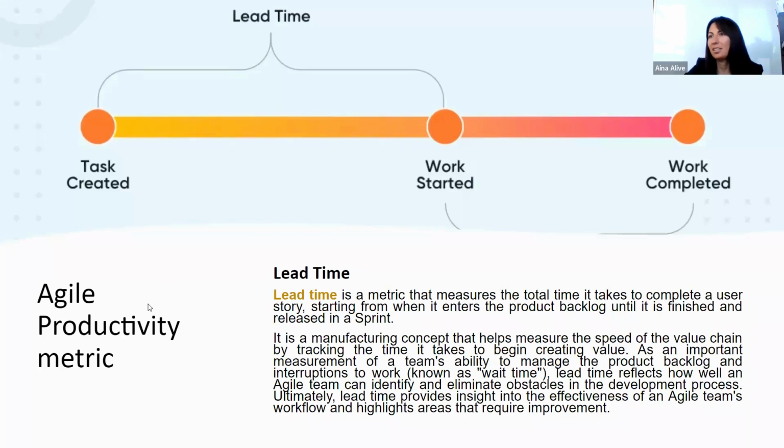Yeah, let's continue to the productivity metrics. The first one is lead time, which measures the total time it takes to complete a user story, or a work item itself if you don't use user stories. It starts from when the task is created, when the work enters the product backlog, until it is finished and released. I see that it's a bit of a wrong picture. So it's from task started to the work completed. That's what we call the lead time.